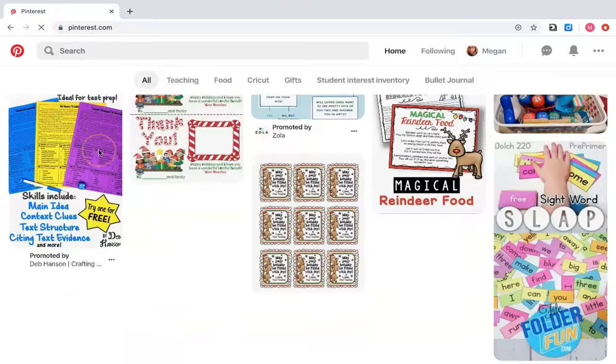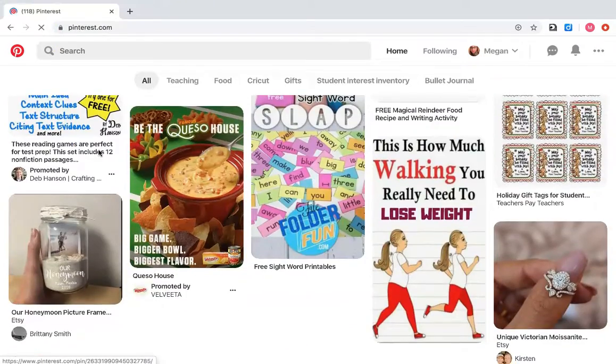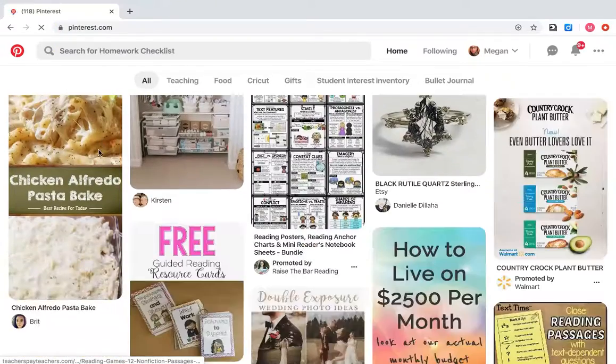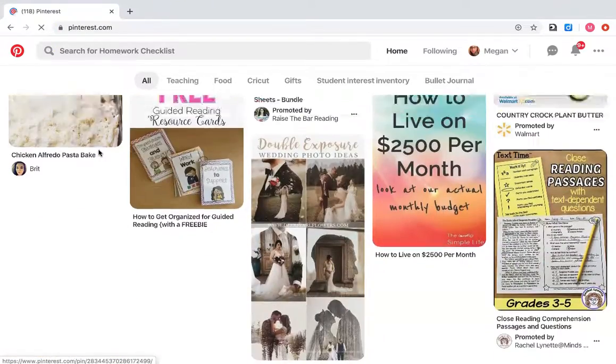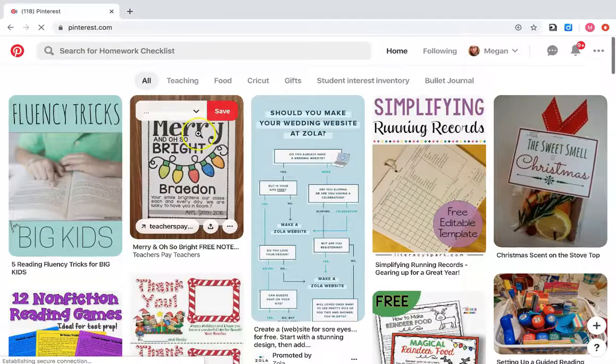And you can just keep scrolling and scrolling, and it would never end. It just continues to pop up more and more. So that's how you kind of get sucked in with Pinterest. It just never ends, and there's always new ideas to be discovered.